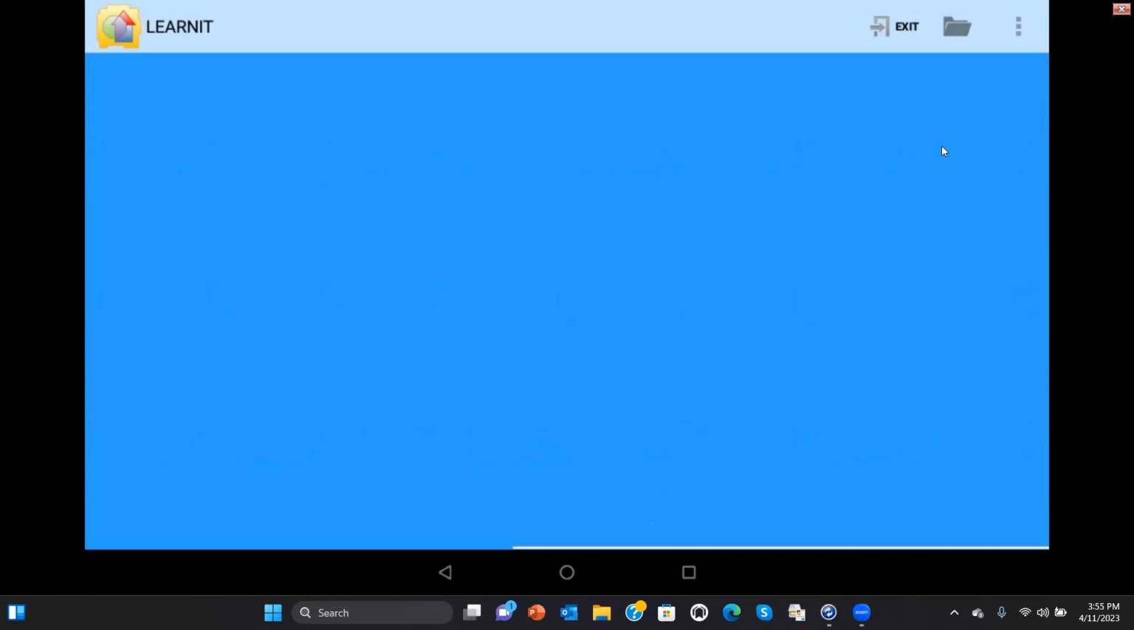You should end up with a screen like this where all it says is Learnit, exit, and then you see that little folder and the 3 dots. Let me know when you're there, please, and tell me if I'm going too fast as well. I'm there. Okay, all right. How about the other teacher? I'm there. Okay, all right.